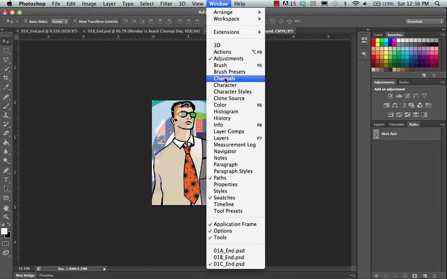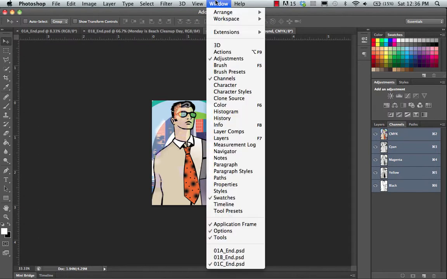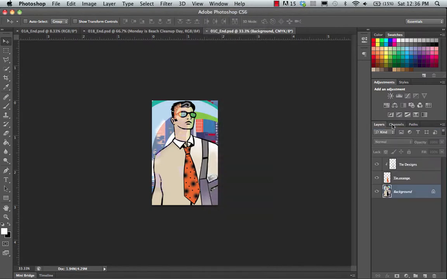Well, I want to show you something. Channels technically was already on the screen, but it wasn't currently visible as the front tab. If I go and look under Window now, you see that Channels is visible, but Layers is not, although Layers is technically sitting right here in this tab. So that's something to pay attention to.